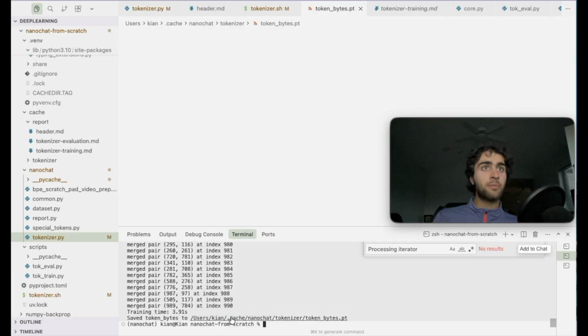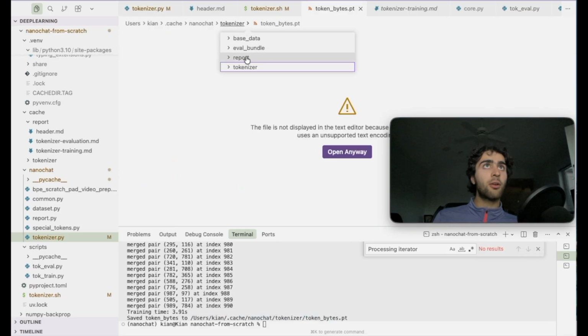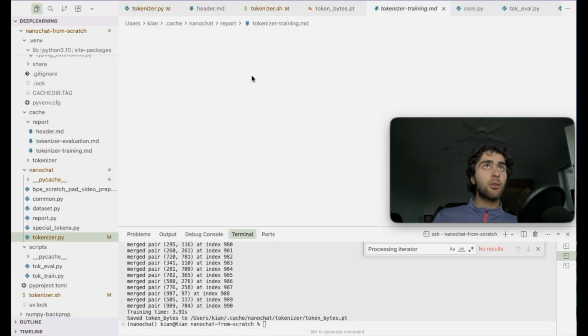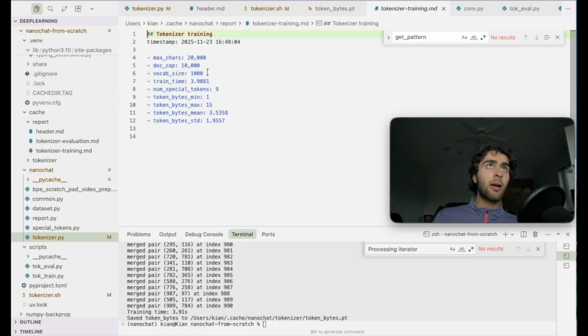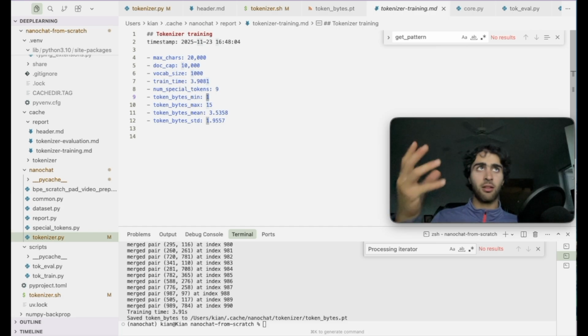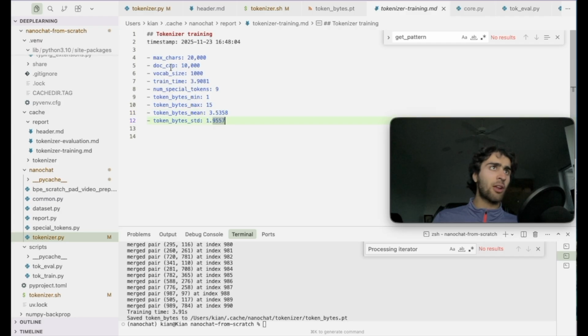So if we come here into the tokenizer training MD, see what happens. Right, max characters, these are just what we specified. It took 3.9 seconds, 9 special tokens. The minimum token bytes is 1, which makes sense, like just A, B, C, those tokens would have 1 byte. Max is 15, the mean tokens per bytes is 3.5, and the standard deviation is 1.957.